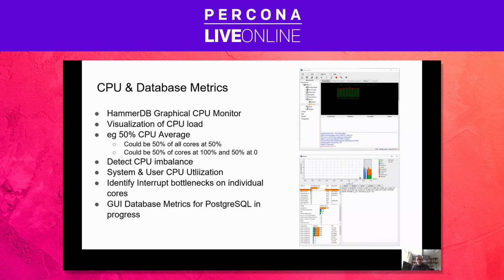So if we want to monitor performance, there are features such as the CPU and database metrics. This is built into HammerDB. What we want to see is the CPU performance. So in this example, the CPU average, is it 50% of all cores or 50% of the cores at 100% and the other 50% at 0?